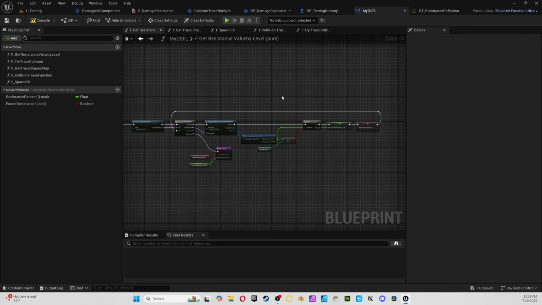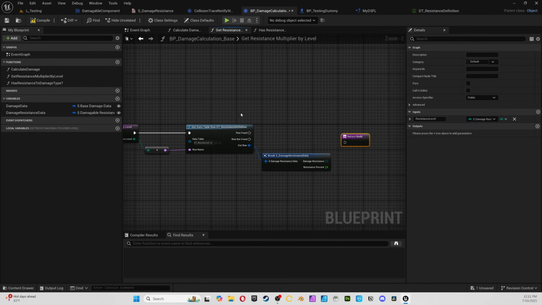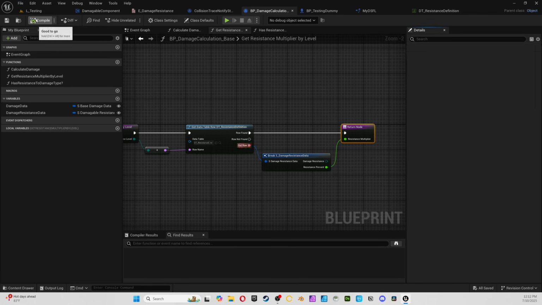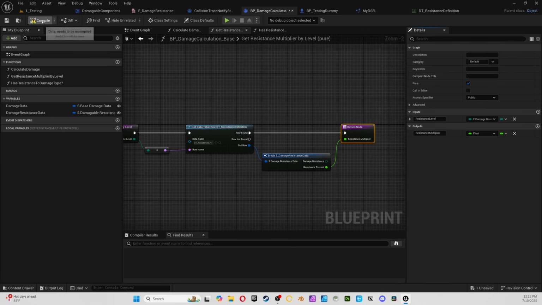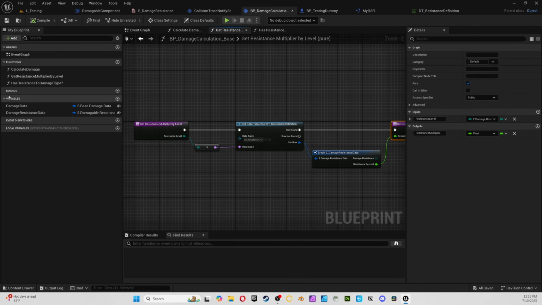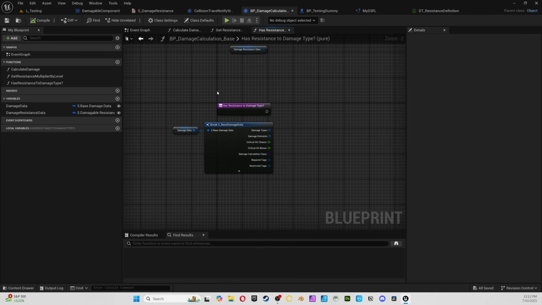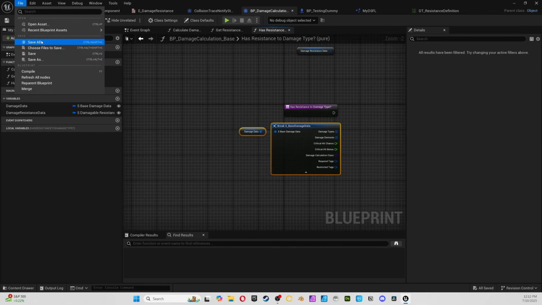Now you can see this is a little bit more cumbersome than this. However, this way that I showed you gets rid of the possibility that you will have a typo. So you can pick which one suits you, I guess. I'm setting the output to resistance multiplier. And I'm going to set that to pure, and that way we can see if it gets the resistance level and then change it to a multiplier. And so we're going to say has resistance to damage type.